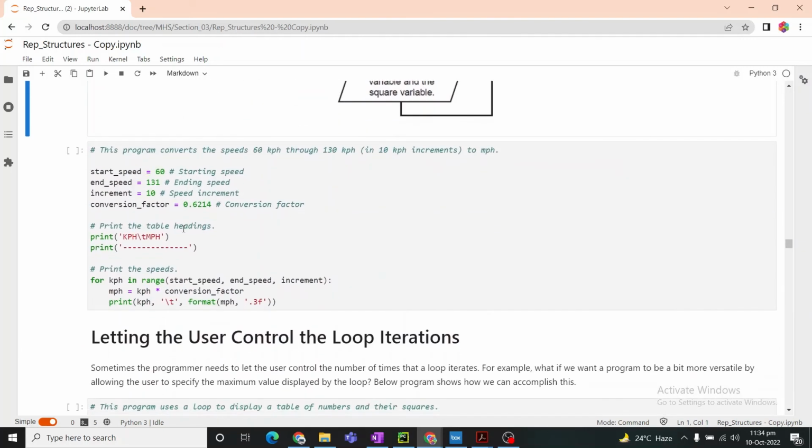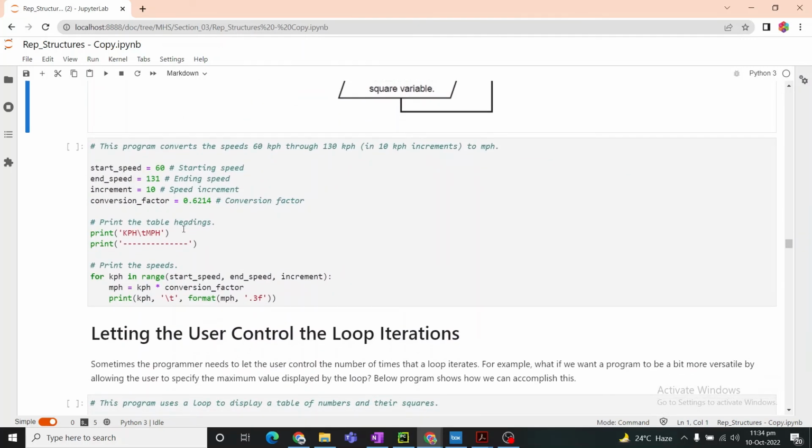Okay, the next program converts the speed 60 kilometers per hour through 130 kilometers per hour in 10 kilometers per hour increments. So now we are just playing with the same range function by assigning a variable.